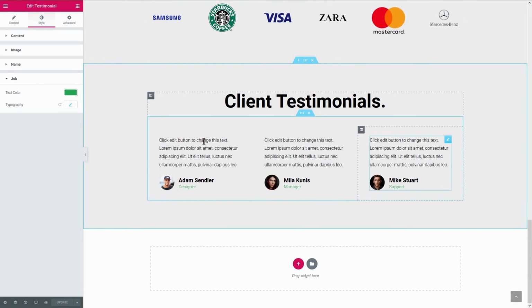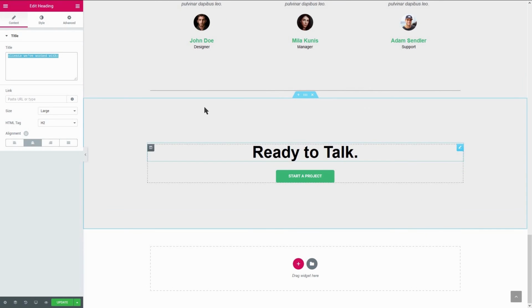Okay, I'm just going to leave the placeholder text the way it is. The last thing we need to do is put our call to action.